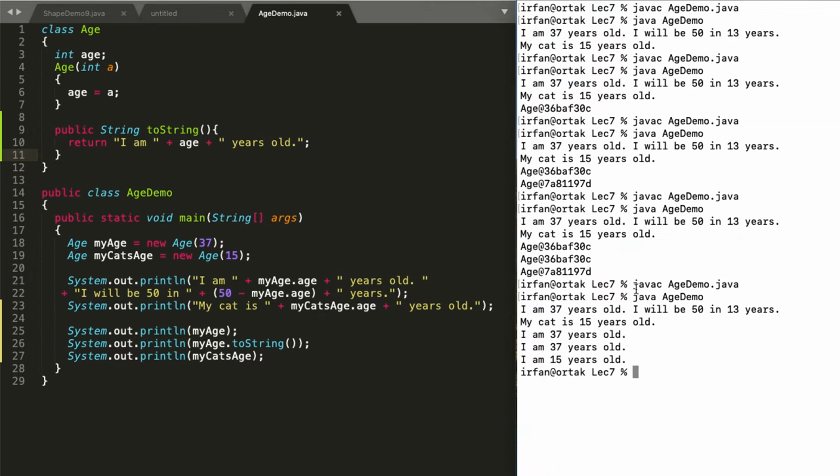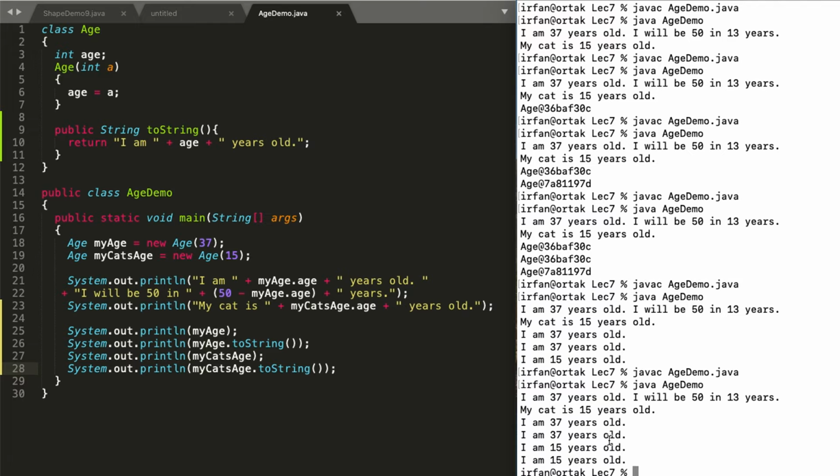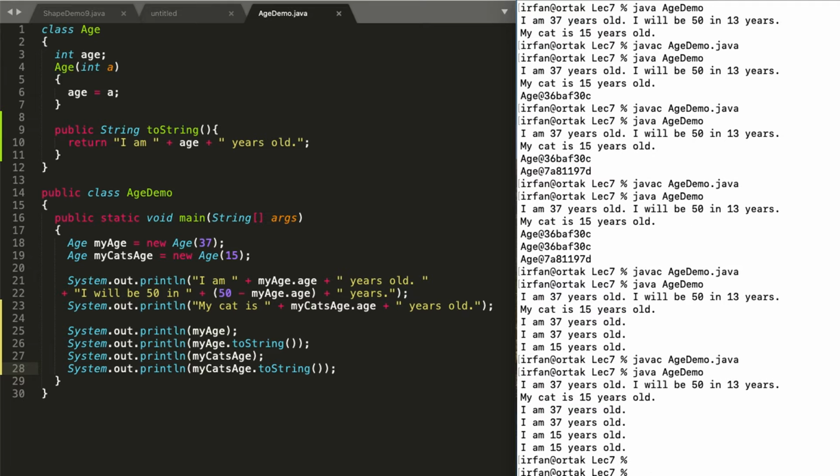All right, no problem so far. So when I call my age, I am 37 years old. If I call myAge.toString explicitly, it will also print the same thing. I can also call my cat's age and it says I am 15 years old. But again, alternatively, I can say myCatAge.toString. It also prints out the same thing. There we go. All right, so now we have an output that looks much better.